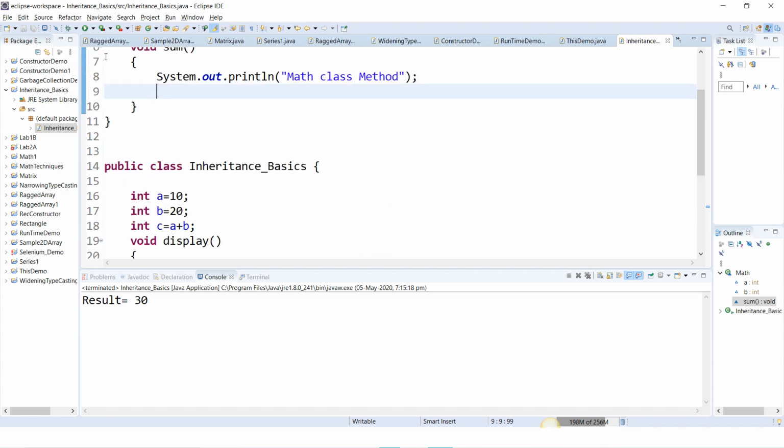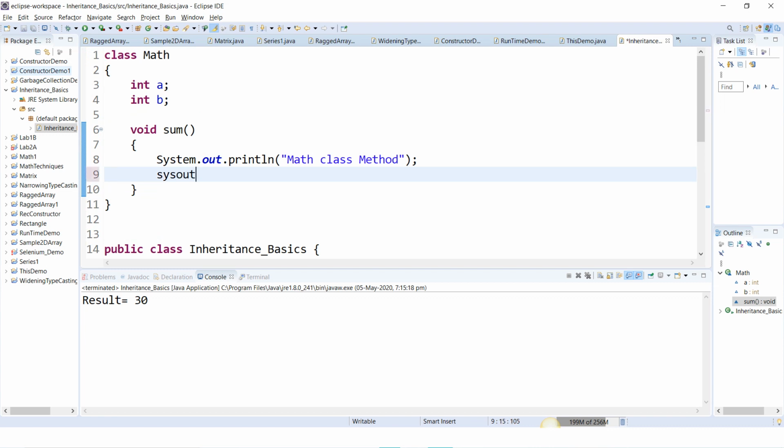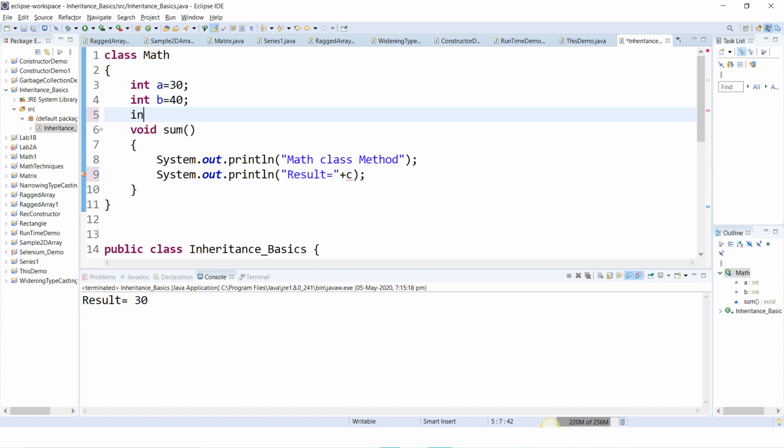Now I will print the answer. int a is equal to 30 and int b is equal to 40. Result is equal to, answer is c. So I have to declare c is equal to a plus b. Right, now what is the answer? Now I have to access this.